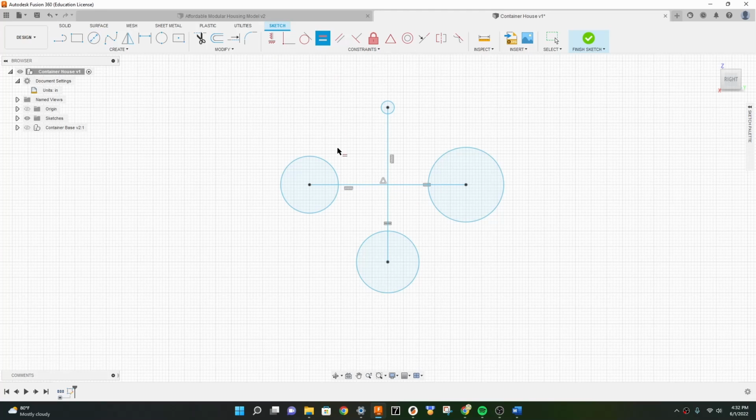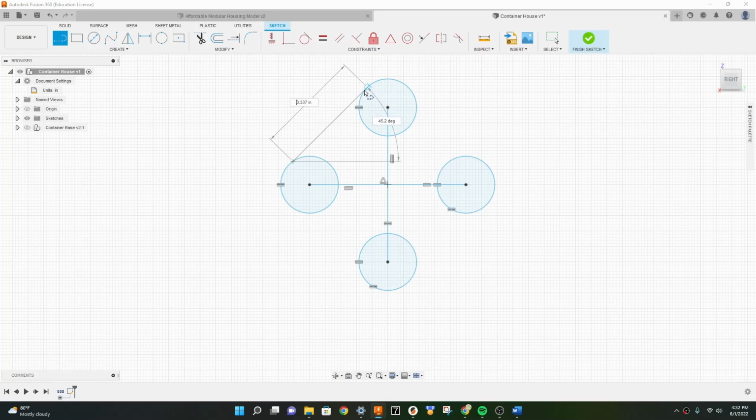Here we can use the equal constraint again to make this circle equal to this circle, equal to this one, and this circle equal to this one. Now I'll start drawing some lines.